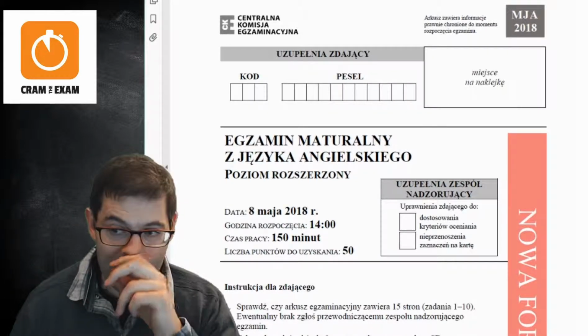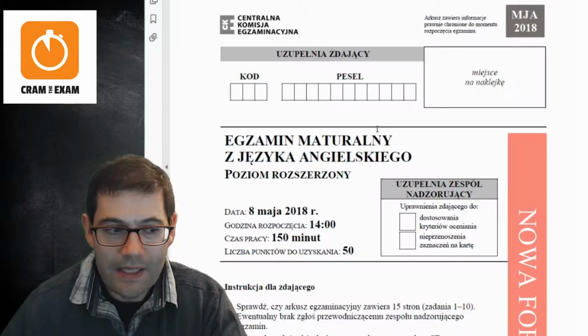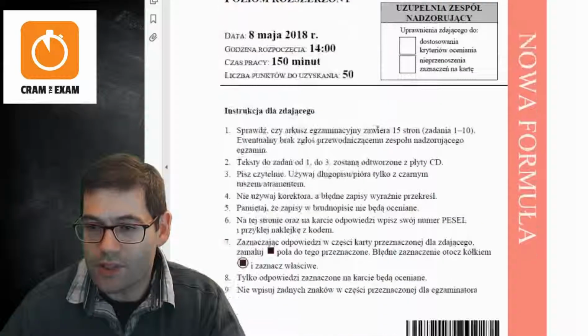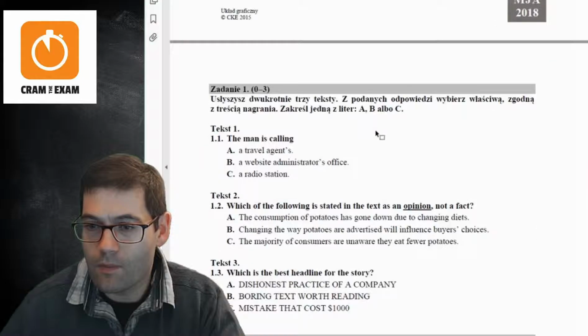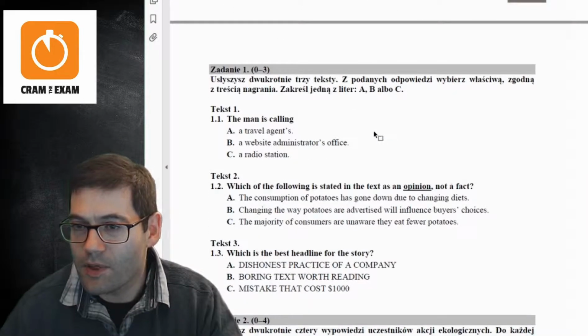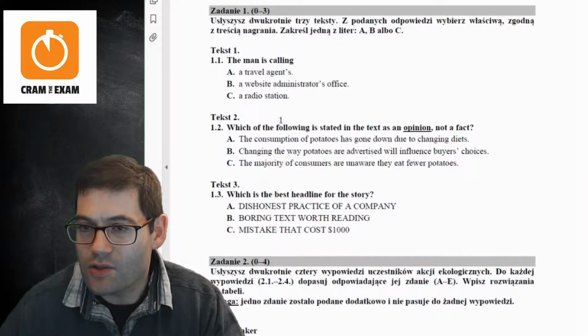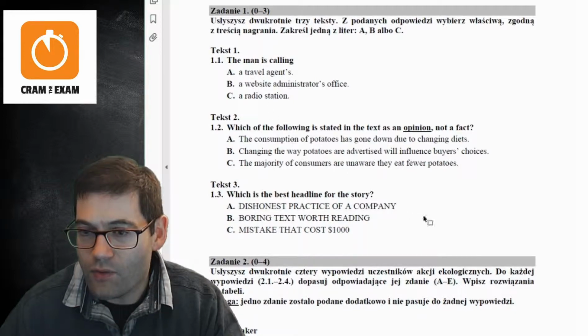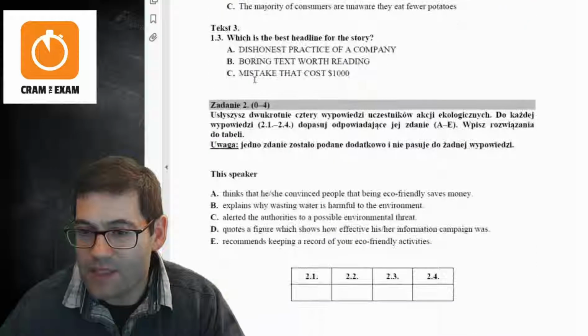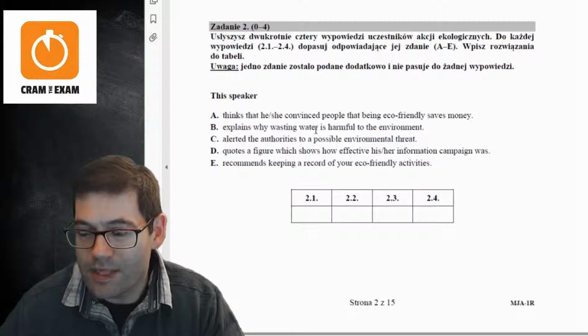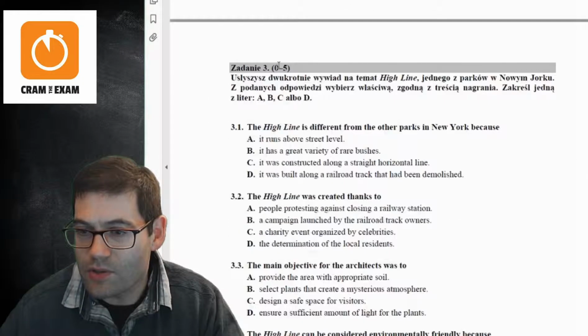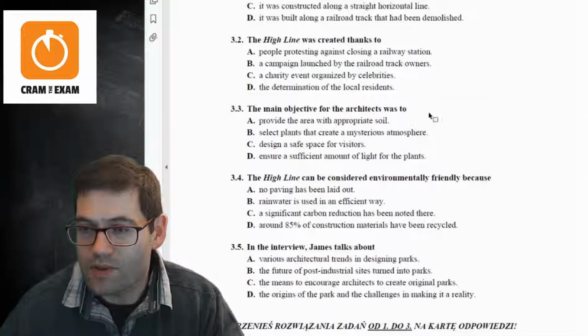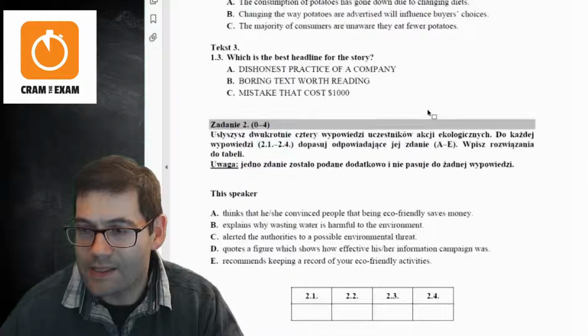So let's get stuck straight into it. Let's scroll down and see what's going on. So the first couple of questions are the listening questions. Question number one, you've got 3 questions and it's multiple choice, A, B, C. Then you've got a multiple matching question, which is question number 2, and you've then got a multiple choice question based on a longer text.